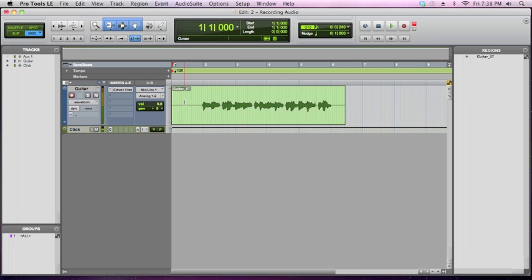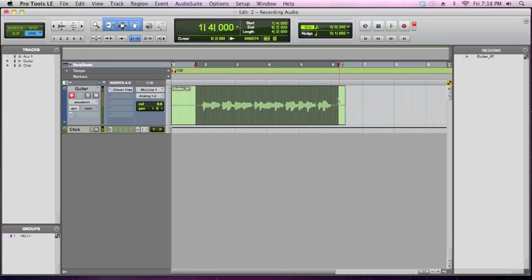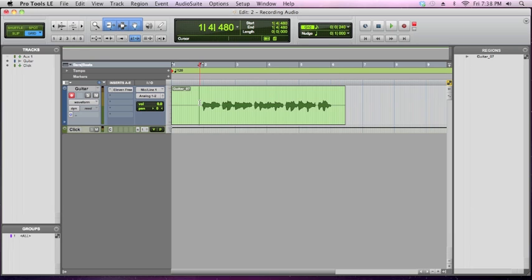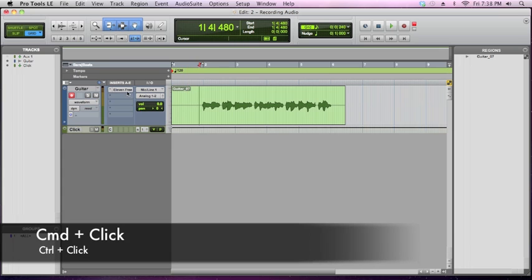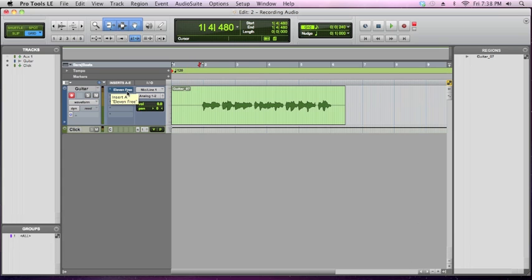And recording audio couldn't be any easier. There is my waveform, and in actuality, that's just the direct signal that you're hearing in my case. So if I bypass the plugin, either by choosing bypass up here, or by Command or Control clicking the actual plugin, then I can just listen to the dry guitar part. All right, Command or Control click the plugin and it's back.